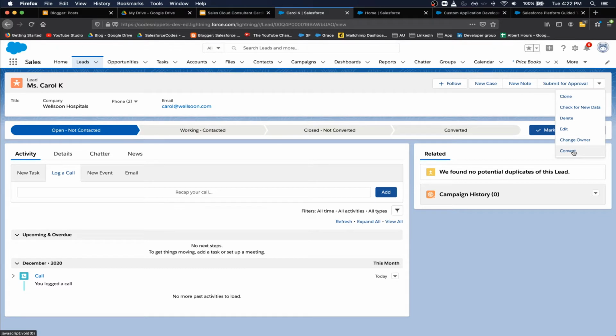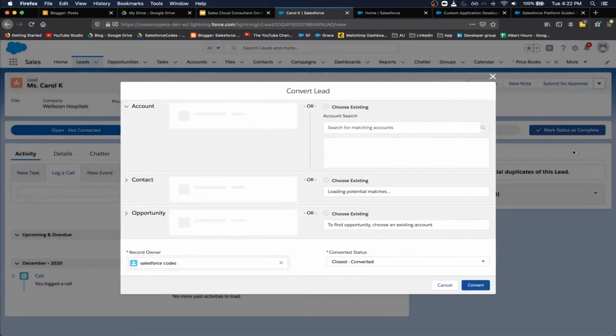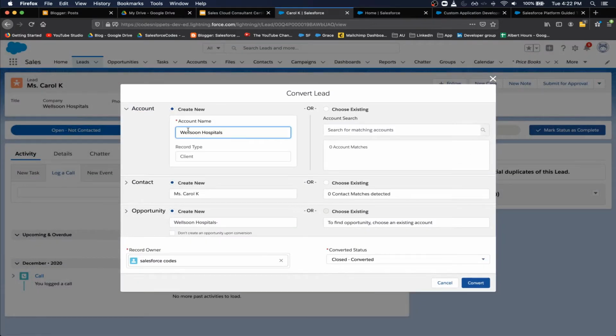So usually there will be a Convert button on the lead. When we convert the lead, we will get these options, like an option to create a new account, contact, and opportunity, or you can even say it is a second opportunity from the same client, and you already have their account and contact details in Salesforce. So you will just select choose existing in that case.